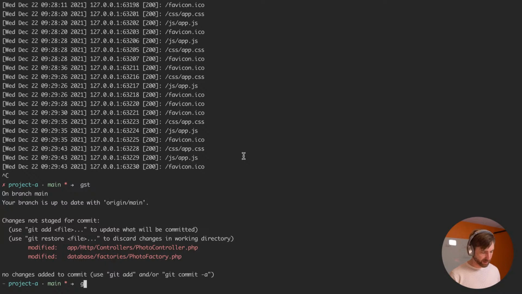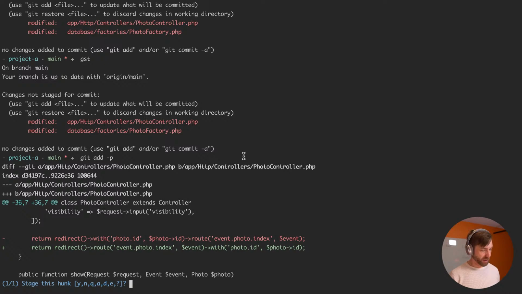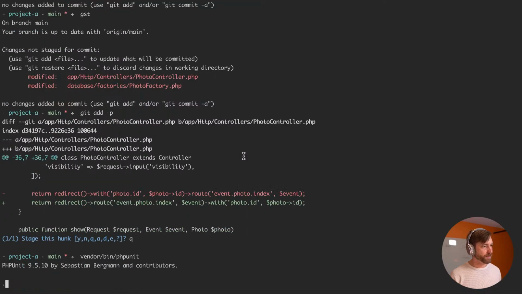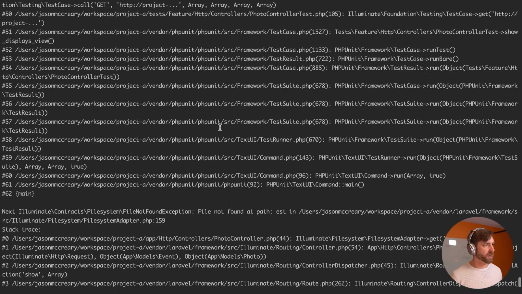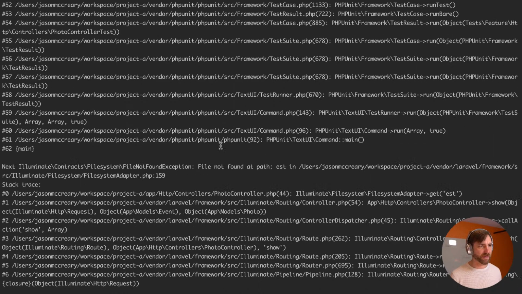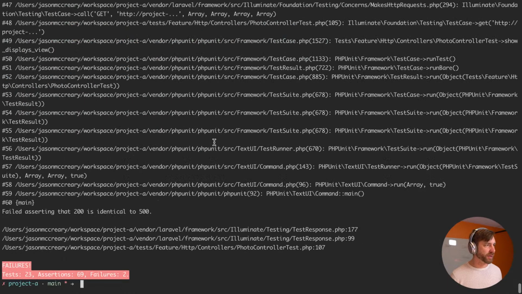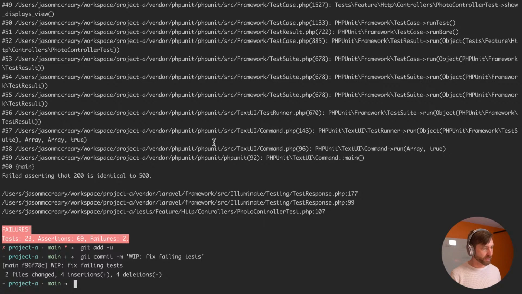Actually, one last thing. git add -p. We need to make sure the tests are running. vendor/bin/phpunit. Yeah, that's what I thought. File not found. It's not going to be able to list all this new file manipulation that we've done. But I think this is a start, so I'm just going to say something like git commit -m "WIP fixing failing tests". There's more to do here. I'm not going to worry too much about those now.